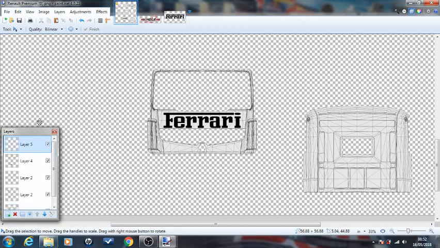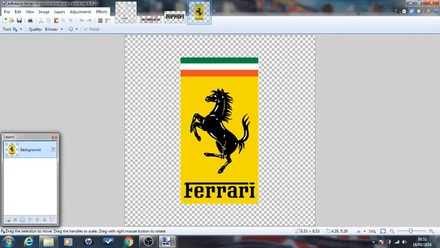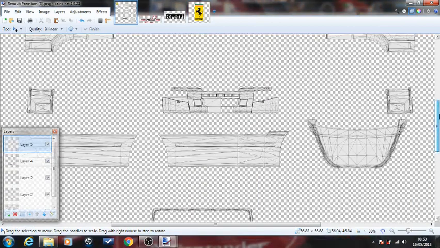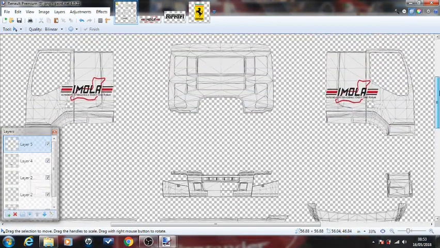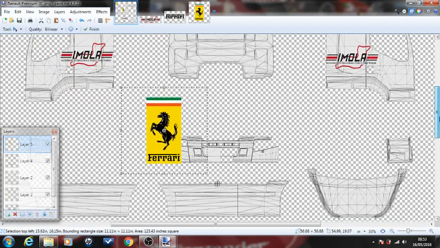Then you click another layer, go to file, go to open. Let's stick the Ferrari logo in there. So you've got that. Click copy, control and copy, back up to here. Where can I put them? I'm going to put them in here, down in the fenders. Let's put them down there. So control V, we'll put them in there for now.